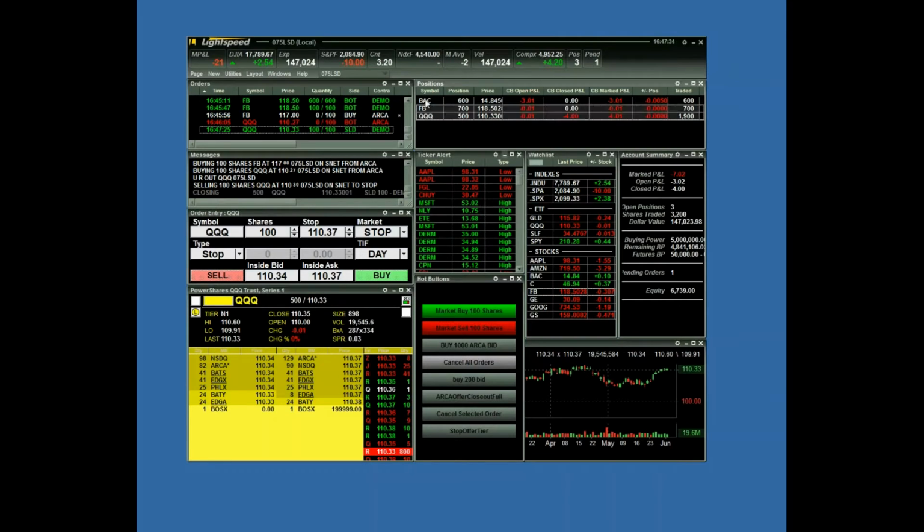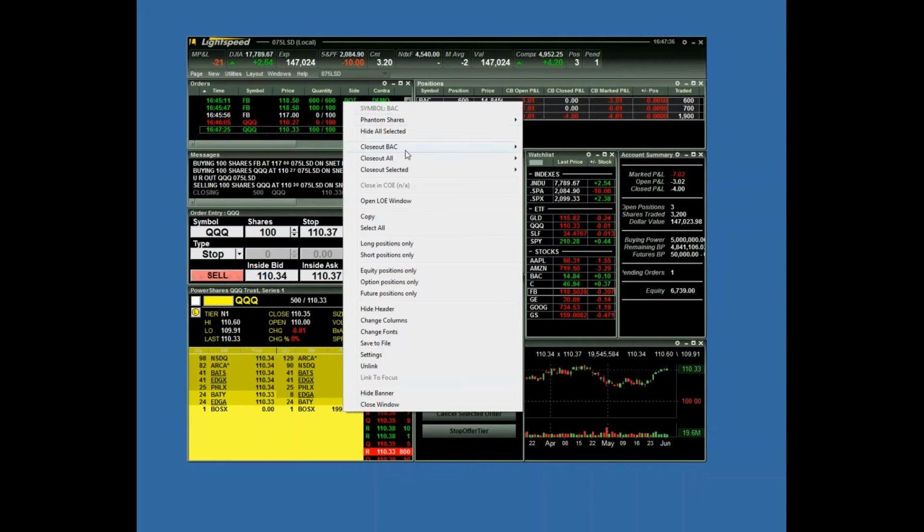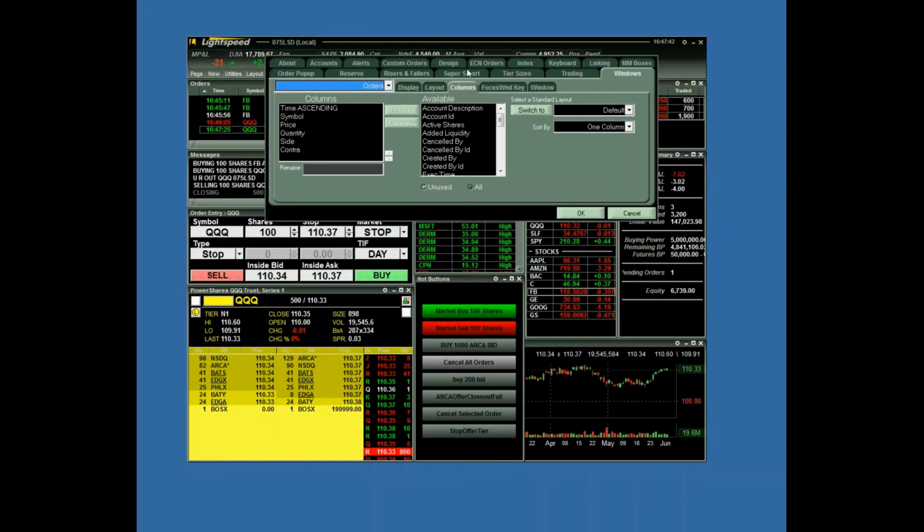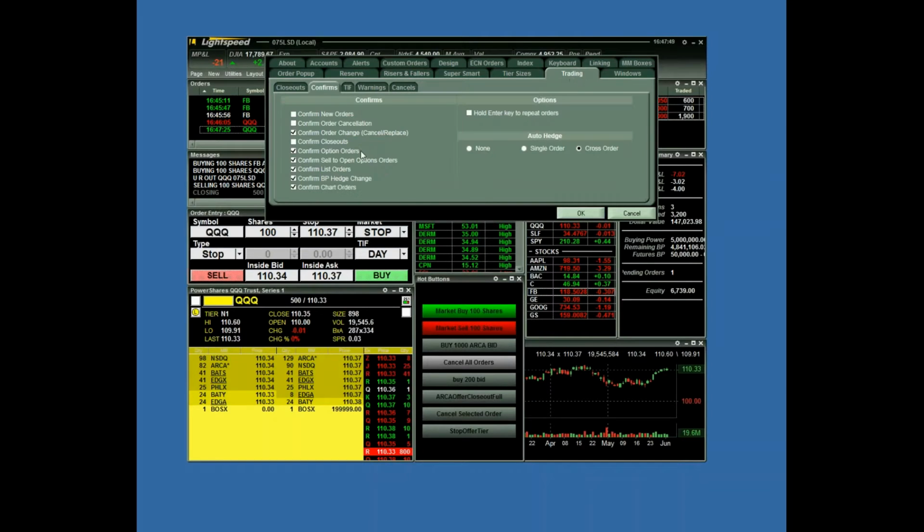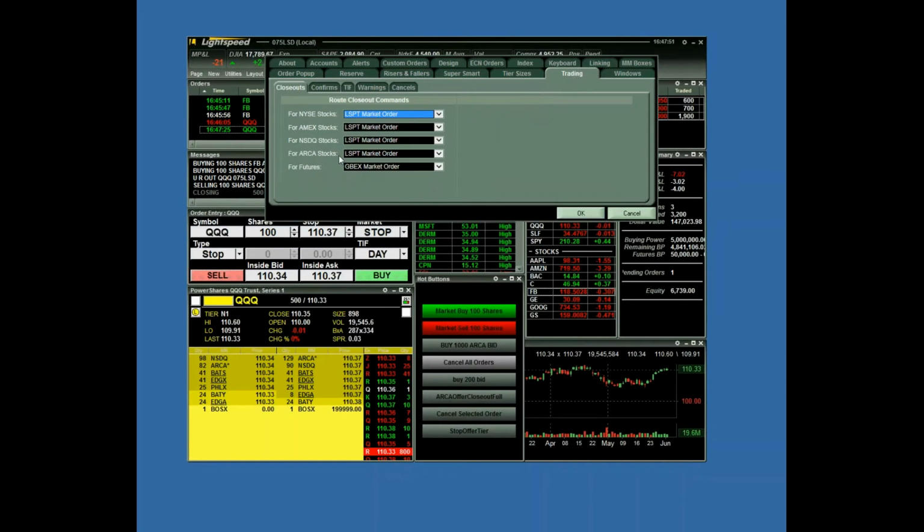Someone asked a good question: where does your default go when you are doing your closeout orders? There is a setting. It will default to the LSPT, but there are ways you can change that to whatever you'd like. Under your trading menu, under closeouts, you can tell it what you want. You can do LSPT, you can do NYSE, you can do ARCA. So I could do a bid or offer here for NYSE stocks.